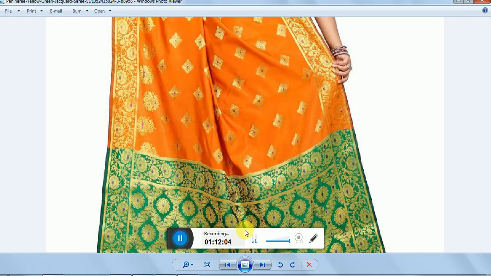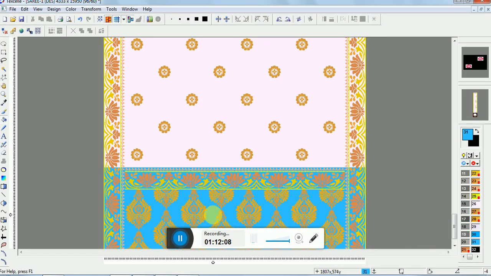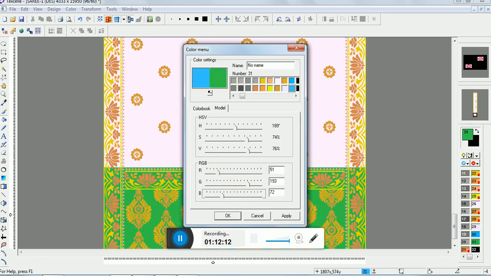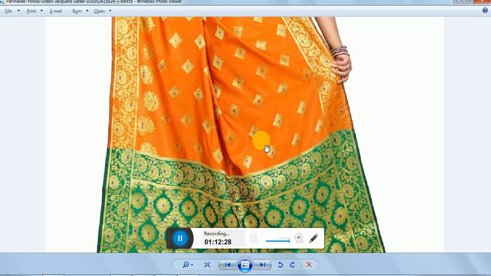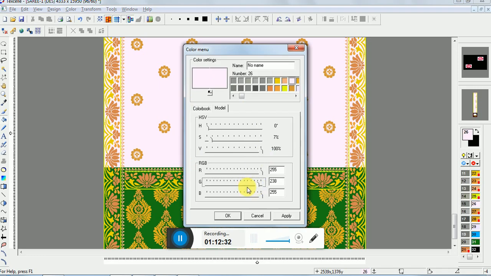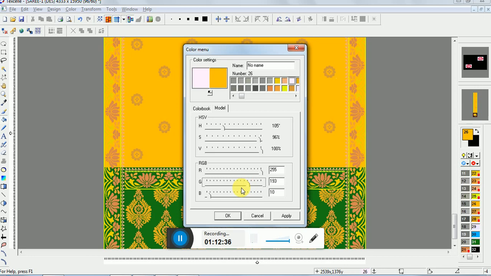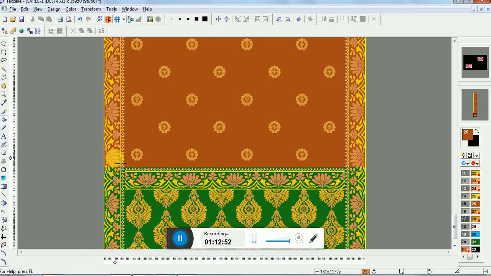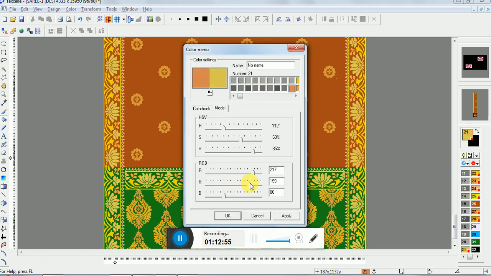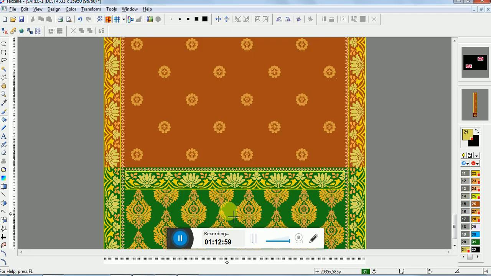Now for this saree, green. Okay, for this I will make green. Pallow is lychee color, green. Okay, now this color orange, the combination for this saree is orange. For white color I am going to make orange. See, this color I want yellow. Yellow should be prominent.